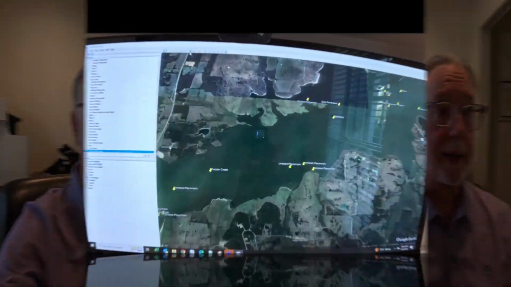So to do that, the first thing you need to do to look at historical imagery anyway is to go to Google Earth and download Google Earth Pro. So that's the only place that I can find that you can look at historical imagery, and I'll show you what that looks like right here.